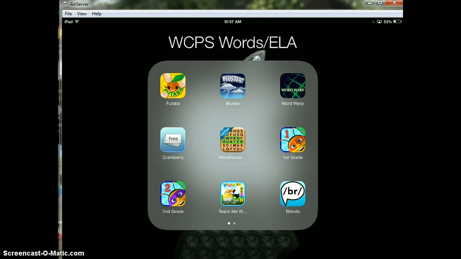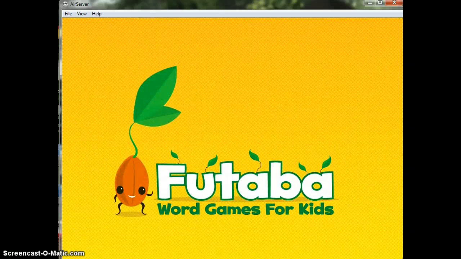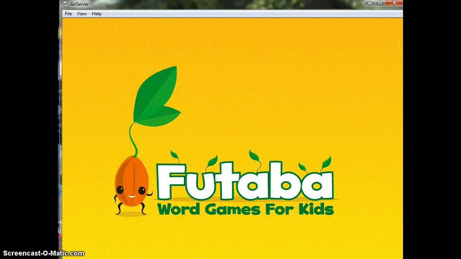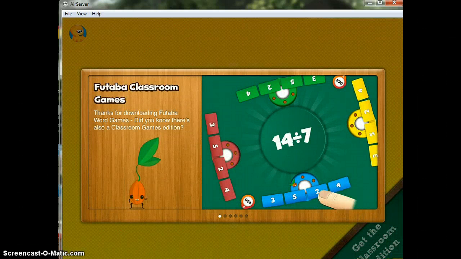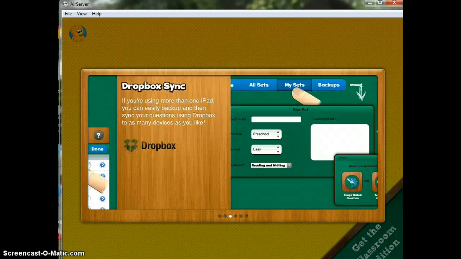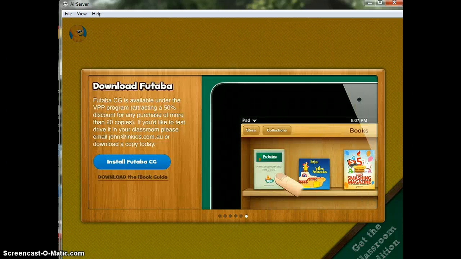I'm just going to kind of zip through those. If you want to pause this and find these apps and group them together, you can do that. The first one is this Futaba. And this is a game where multiple kids can play. It starts off by giving you a demonstration how to play, and all I'm doing is swiping the screen. It gives you information how to use it.